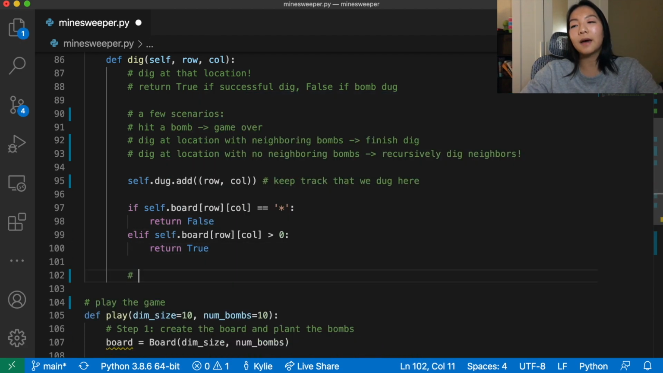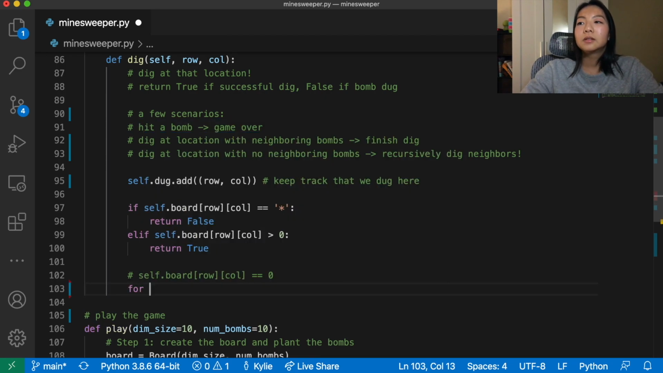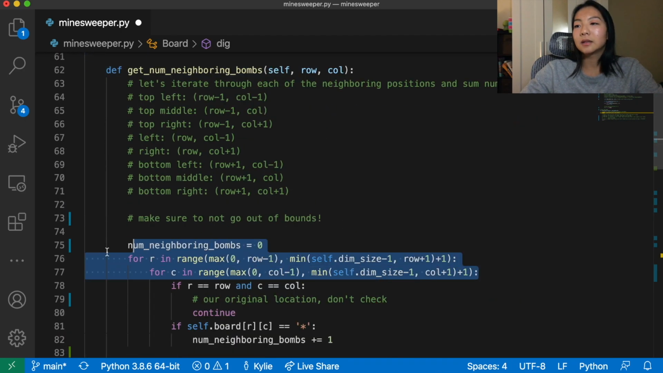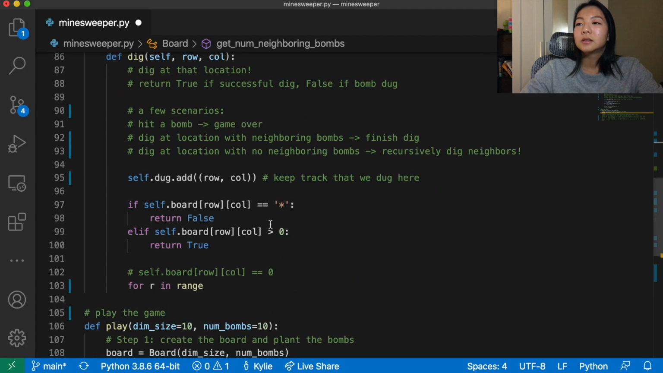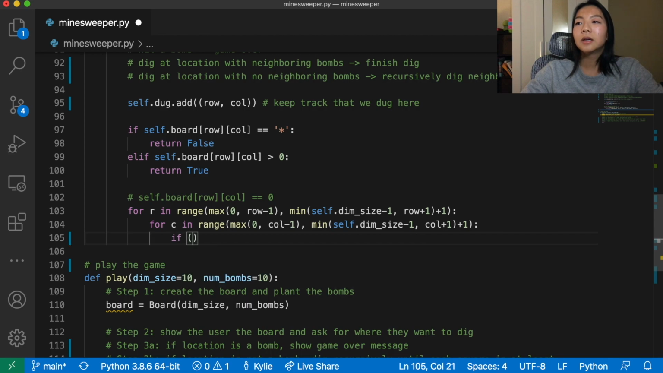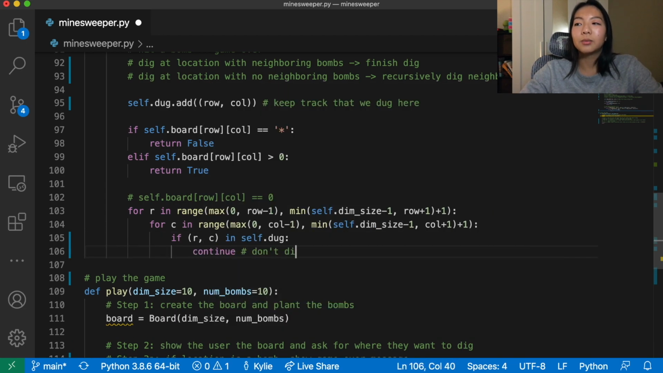So now if at that row and column on the board, it's not a bomb, and it's not a number greater than 0, it means that that spot is equal to 0, right? So here we're going to use the same logic from get number of neighboring bombs where we're checking for the neighbors. And let's paste that down here. So here we're going to check R and C for all the neighbors. And if R comma C is in self.dug, then we continue. Because this is basically saying, don't dig where you've already dug.